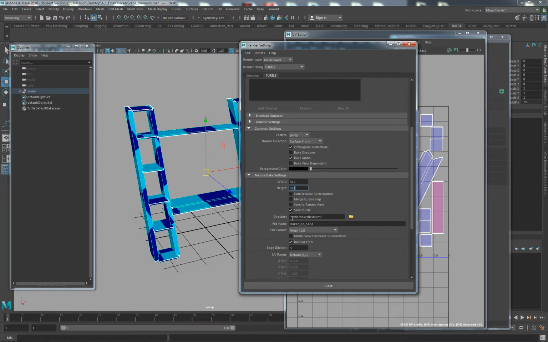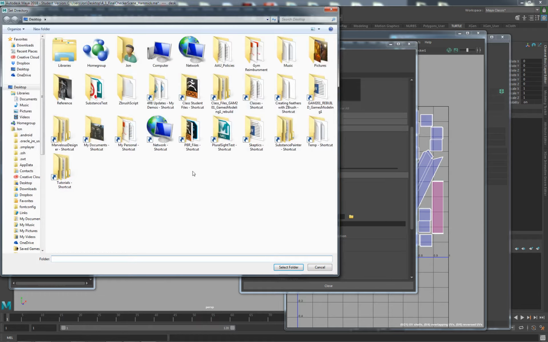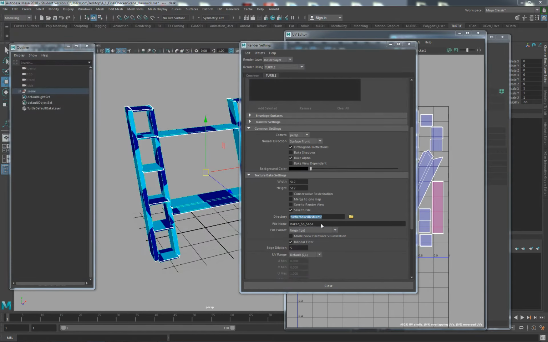Save the file, and this is where it's going to go, your Turtle baked textures. You can also put that somewhere else if you want, like your images folder. The file name is going to be baked underscore. I can't remember what these are, I'm not a scripter, so I don't know exactly what this is. $E, that's the file format, I believe. So you can just go in here and type a new file name, and choose a Targa or JPEG.